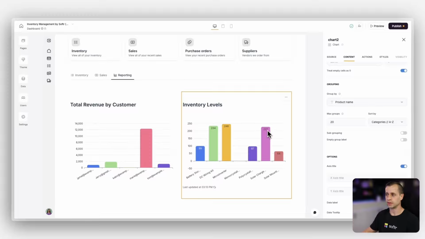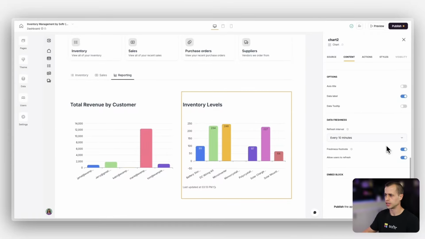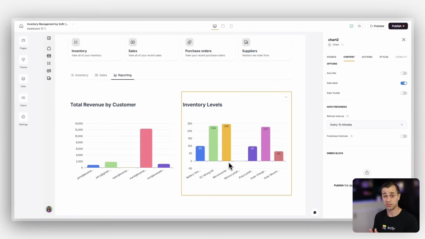Now, this is looking pretty good. I like having the image there or the number there. We could choose to keep that on or off. I'm going to get rid of some of this footnote freshness. And we now have 2 of our graphs set up. Now, both of these graphs, it's okay for sales managers and warehouse managers to see.